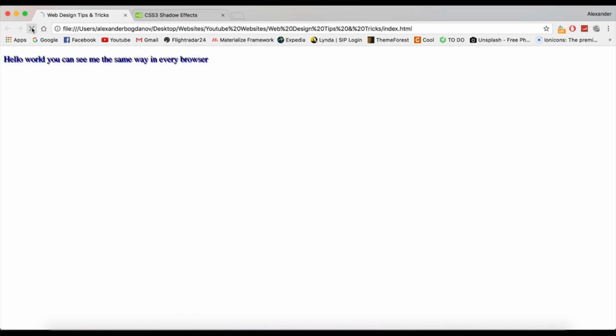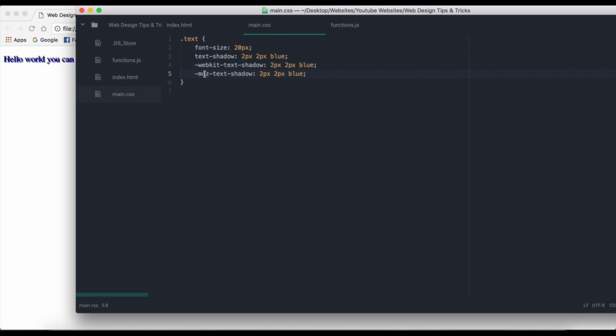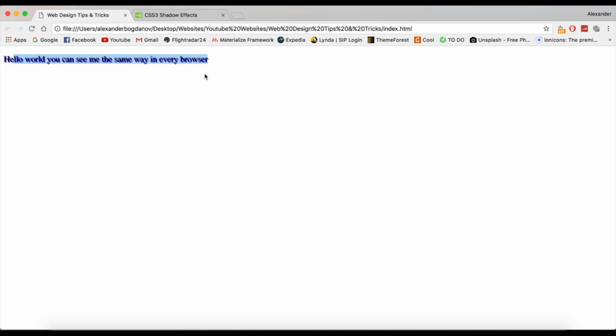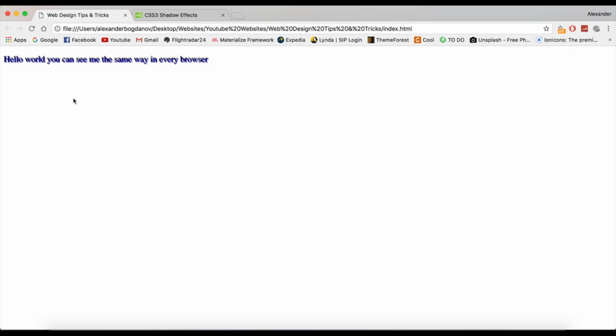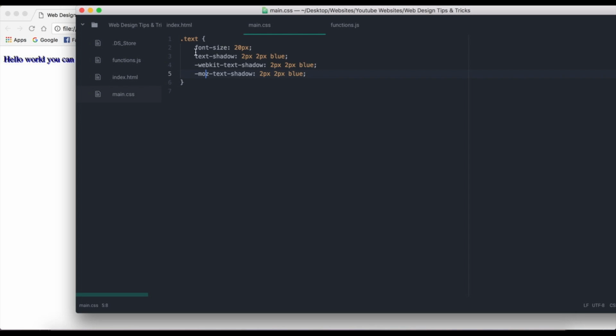So now when I refresh, nothing has changed, but basically by adding the WebKit and Moz attribute, we make sure that on every Android, iOS, Chrome, or whatever browser that uses the WebKit prefix, you will see the text shadow, and Moz is for Mozilla, so the same for Mozilla. Now, other browsers don't need it, so that's why we write text shadow without a prefix. And that's a really brief example, but that's really all you need to know.